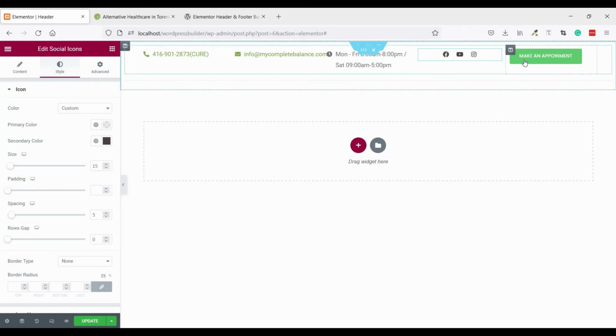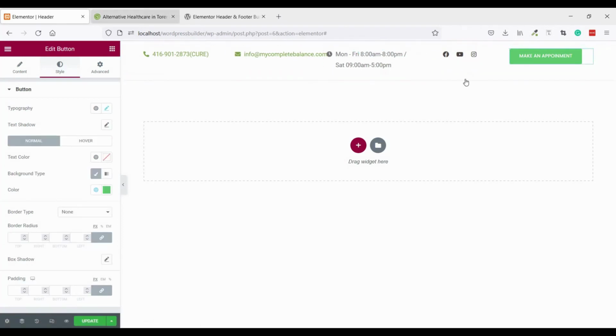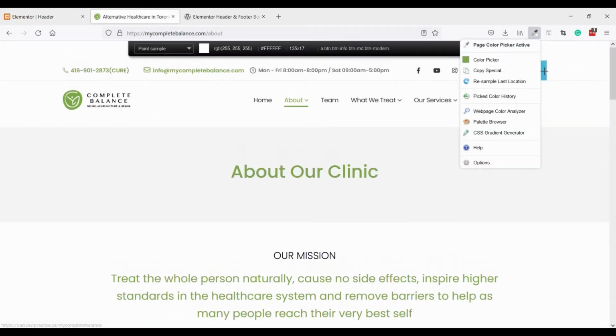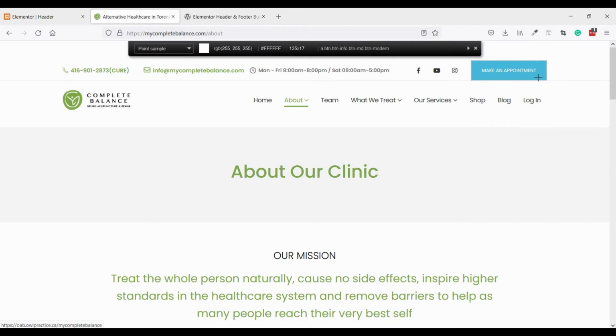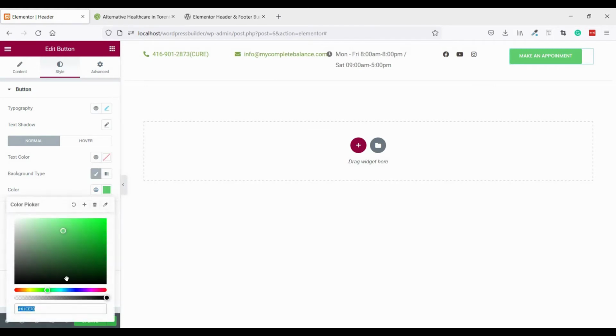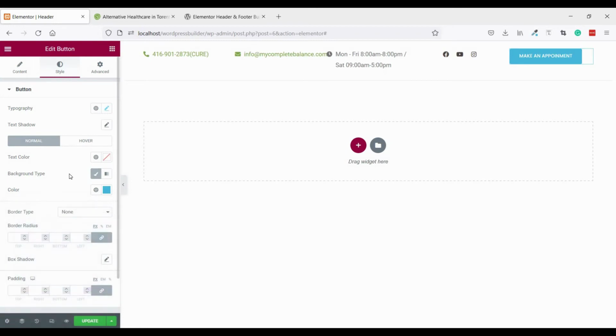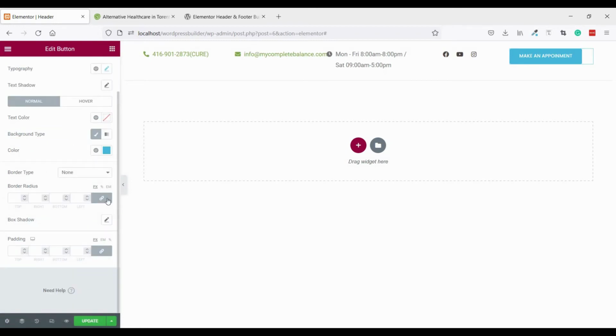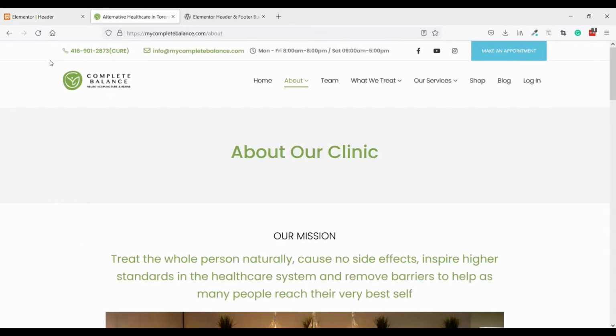Now customize the button. Copy the button color, background color, and paste the color. Border radius 0. Successfully completed this upper part. Now this lower part.